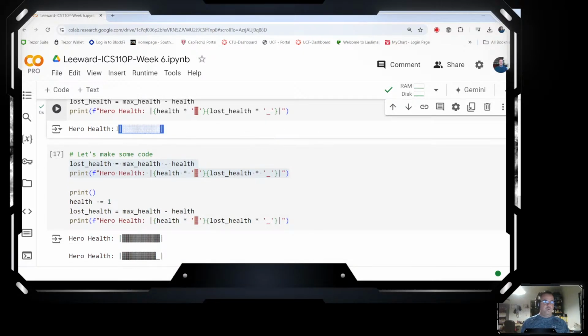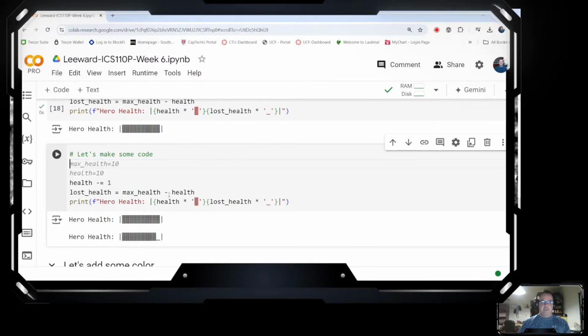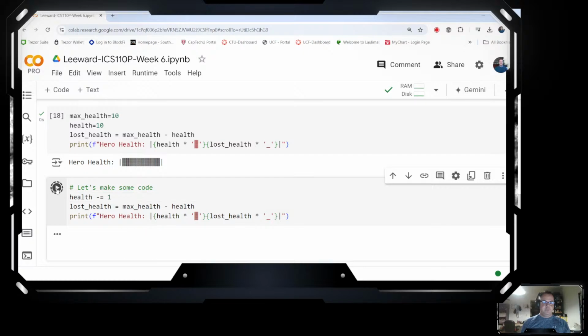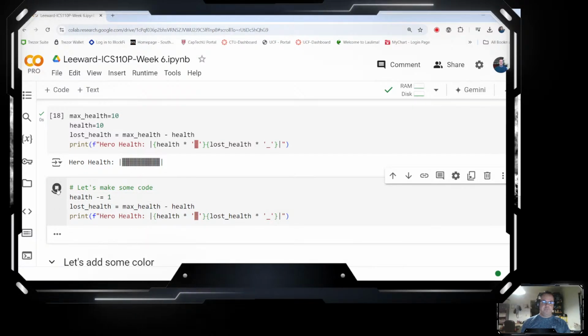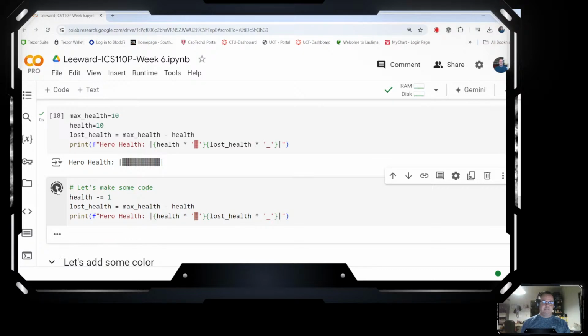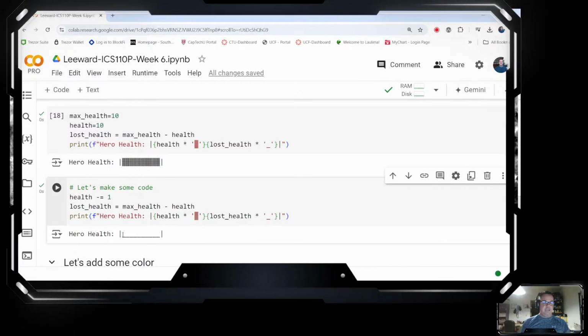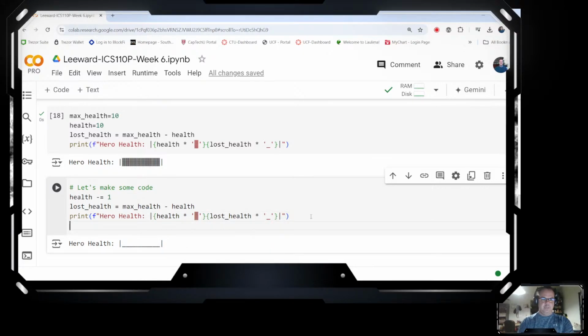That's what our full normal health bar looks like. Now, every time we want to decrement it, what we could do is just say health minus minus and print. So health's at 10. If we do it, now it's at 9. Run it again. 8, 7, 6, 5, 4, 3, 2, 1. And now we'd expect it to say, hey, hero's died, right? It doesn't do that yet, so let's go ahead and add that.